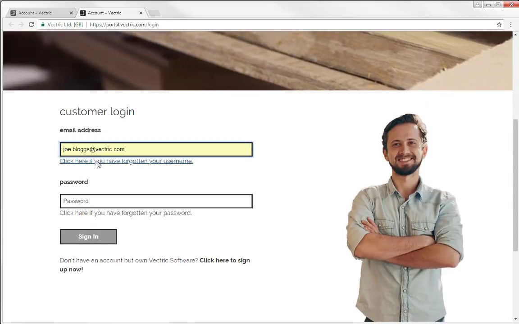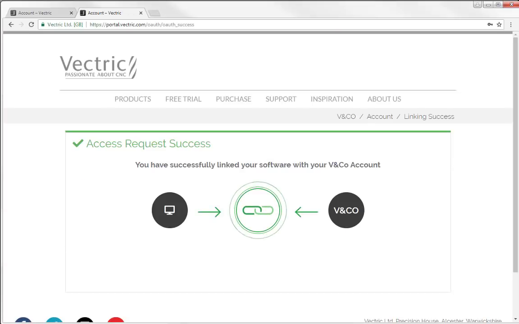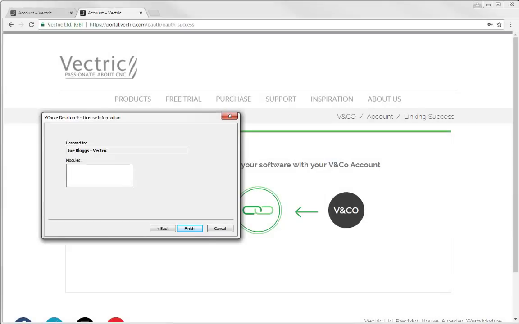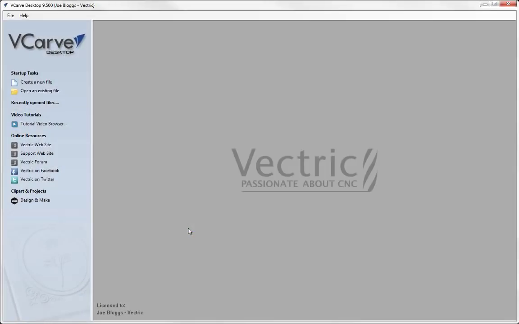I'm going to enter my email address and the password, which I created when I accepted the invitation to the account. And once I've directed in now, so that's validated that, I then will get the message pop up on the screen that the software has been licensed to Joe Bloggs Vectric, which is my registered username, and hit the finish button and my software starts.